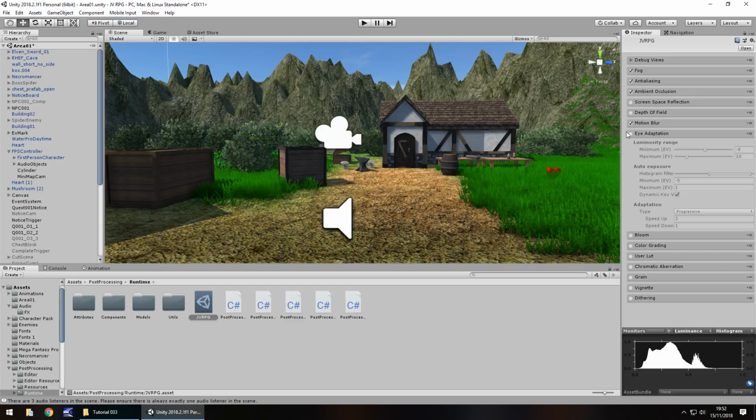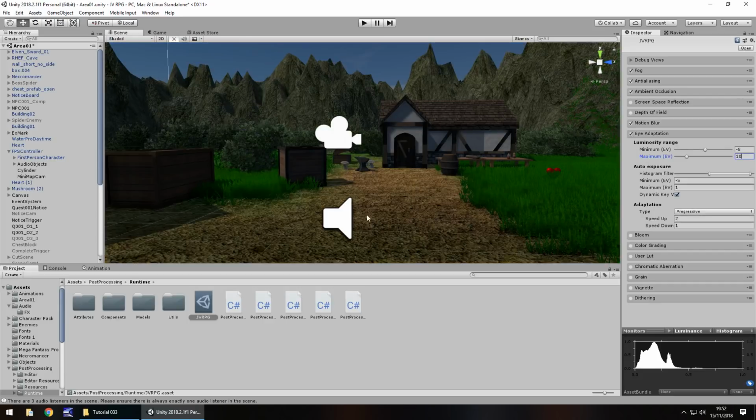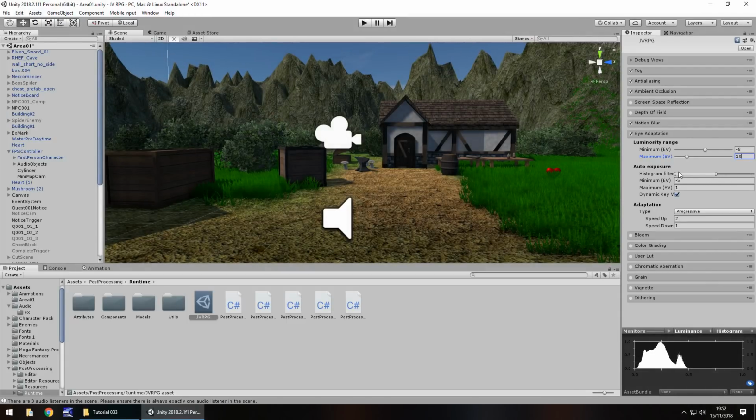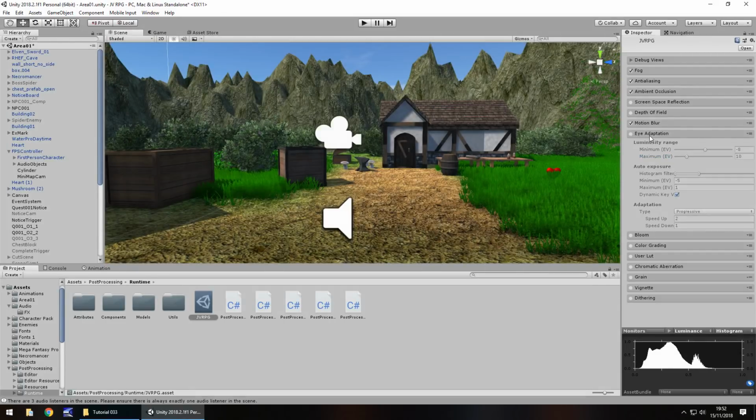If we turn it on, we're going to get a pretty dark effect. And that kind of is a little bit pointless right now because we're all in one scene or one type of area, so it's not worth having eye adaptation on. If you want to have it on, you would just need to change the histogram filter to better reflect your style of game. So I'm going to have that off just for now.